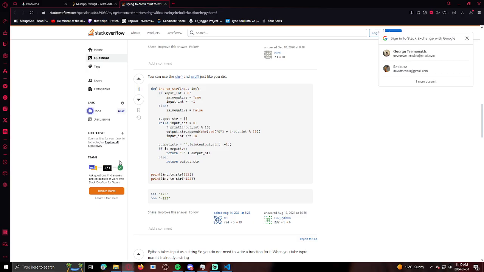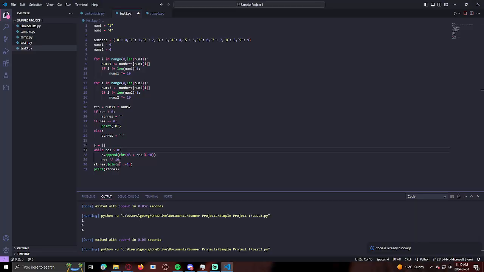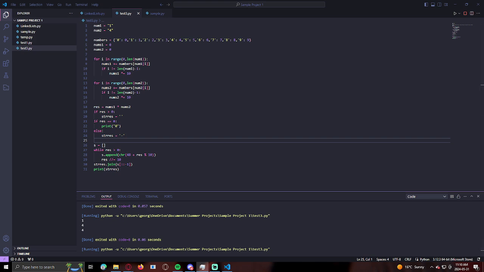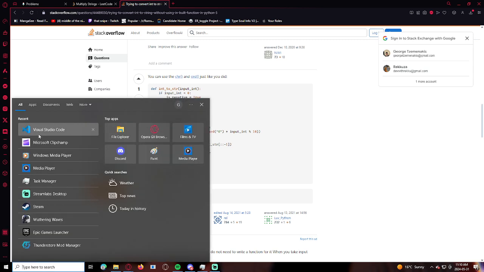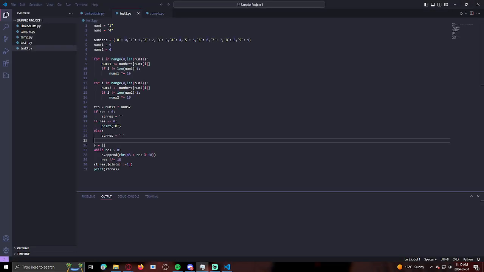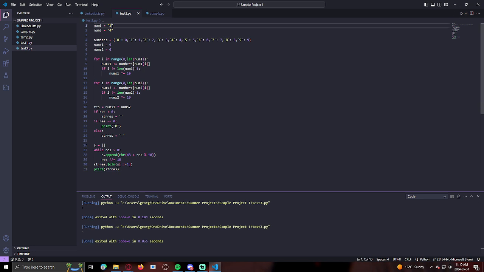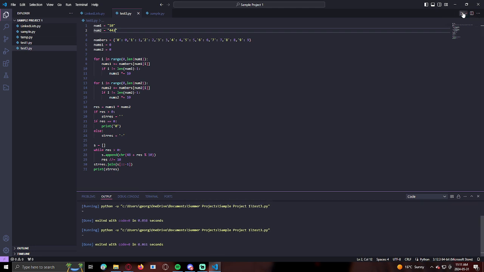While res is bigger than equal to 0. Forgot the equal sign. So we'll actually go to task manager and close Visual Studio Code. Big win. Open it back up. Operation cannot be completed. That's fine. And then we'll run this. And we just get a minus. What if I put 10 and 443? Still get a minus.